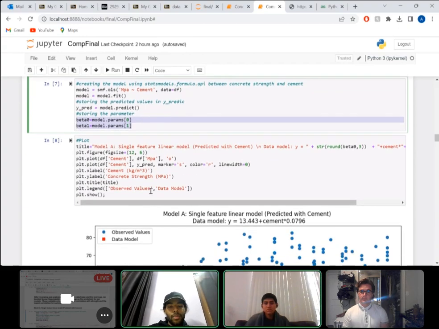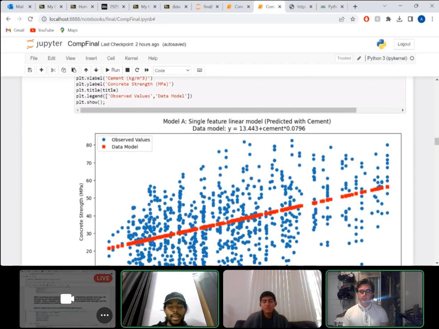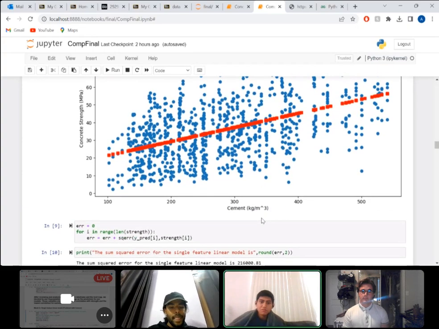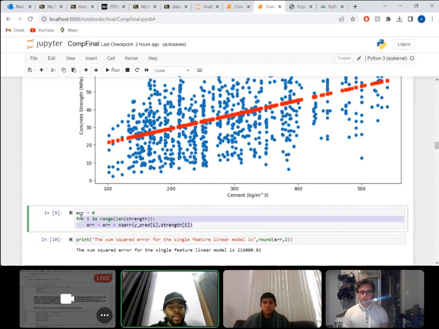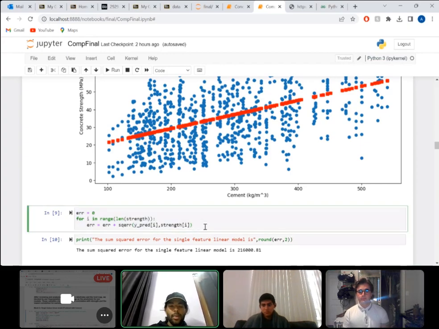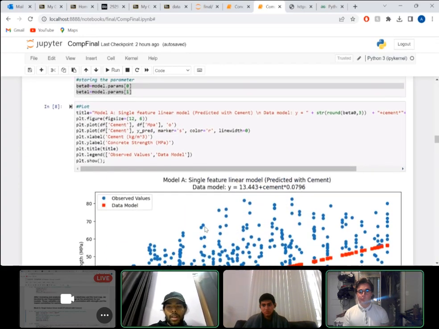After that, we went on to plot the actual data alongside the data that the model predicted. We got the graphs like that. And we used the function we defined in the very beginning to calculate the error as well. That error is going to help us find out which model is the best in the very end when we're going to compare these models. So that was it for the first model.